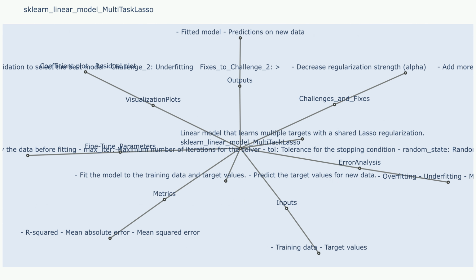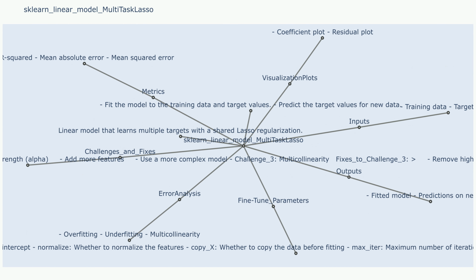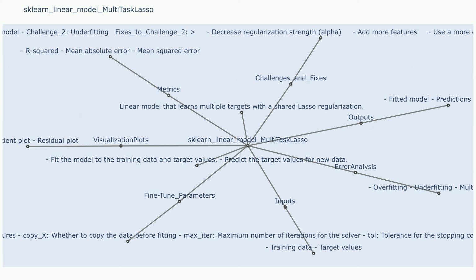Inputs. X, a 2D array representing the training data. Each row represents a sample, and each column represents a feature. Y, a 2D array representing the target values for each task. Each row represents a sample, and each column represents a task. Outputs. coef_, a 2D array representing the learned coefficients for each feature and task. intercept_, an array representing the intercepts for each task.